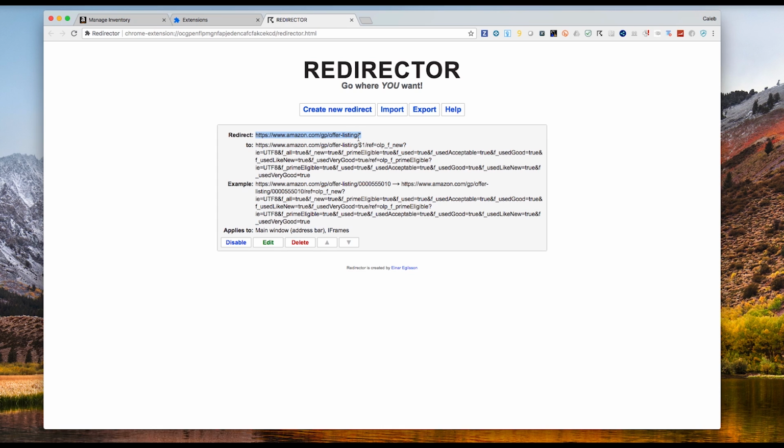Amazon/GP/offer-listing/ and then a star, which is a wildcard. What we're going to do there is take everything that's after this dash as our wildcard. We're going to throw that in here, and this is usually the book's ASIN or the ISBN essentially. So we're going to redirect to this. $1 means we're going to plug that back in.